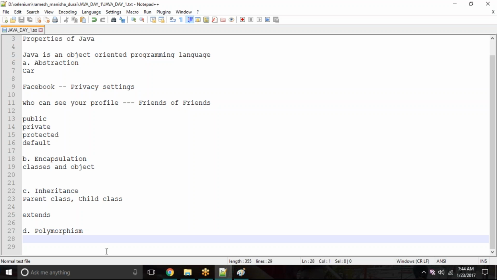So in Java, we can achieve polymorphism using method overloading, inheritance, and method overriding. So these are the different ways that we can achieve polymorphism in Java. We are going to discuss in detail how these things can be done in coming sessions.